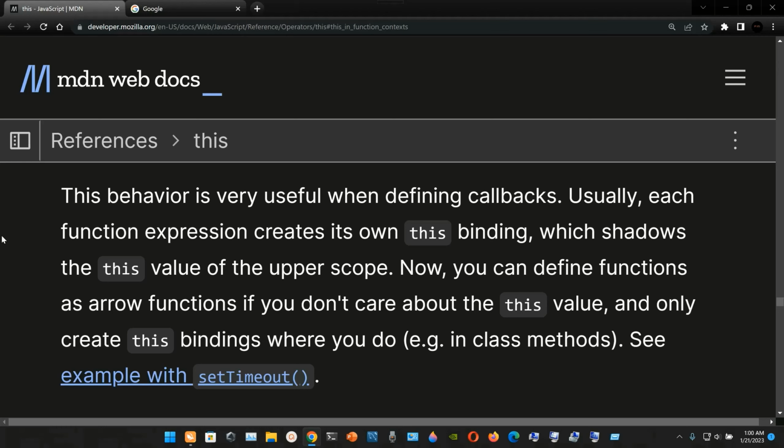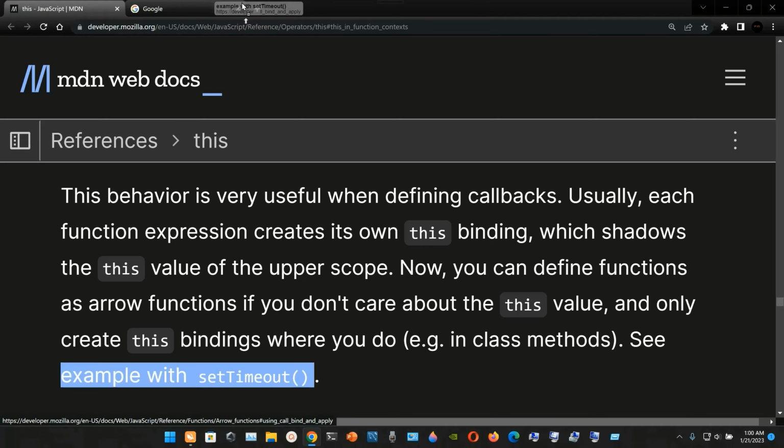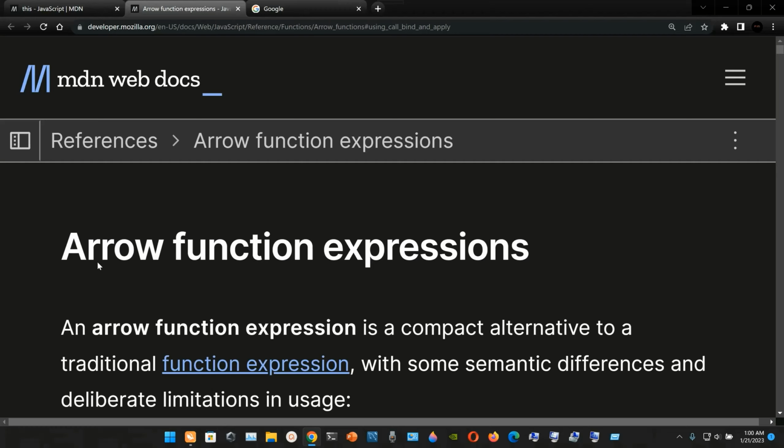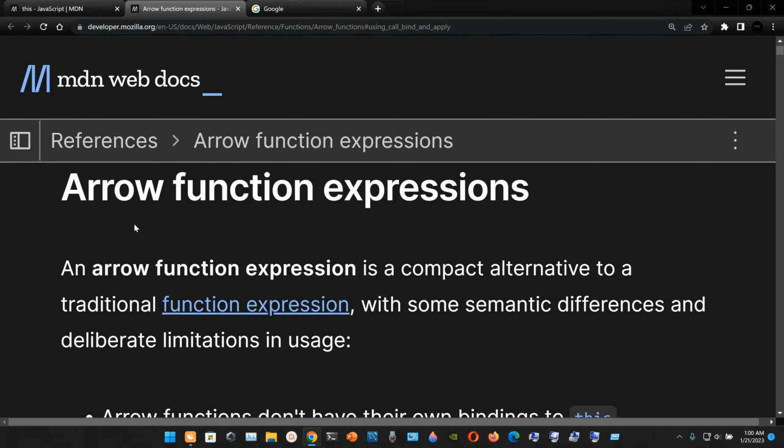This behavior is very useful when defining callbacks. Usually, each function expression creates its own this binding, which shadows the keyword this value of the upper scope. Now you can define functions as arrow functions if you don't care about the this value, and only create the keyword this bindings where you do, e.g. in class methods. See the example with setTimeout; you can check out this article if you want to read it.